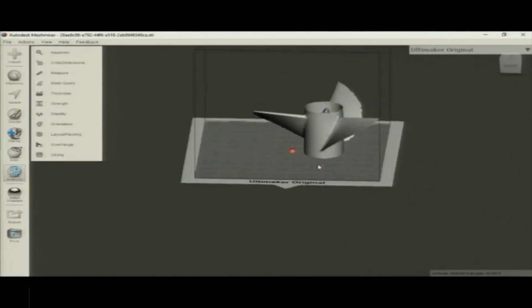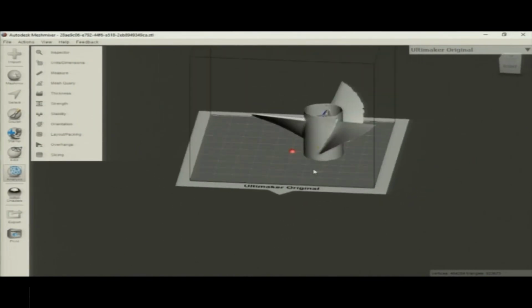So, now we have secured our part successfully to the bed. In FDM 3D printing, the adhesion of your 3D printed part with the bed is very important to be considered. In the repeater section, we have seen the brim and the raft part, that is how we put our component on the bed and what we do, we select raft or brim.